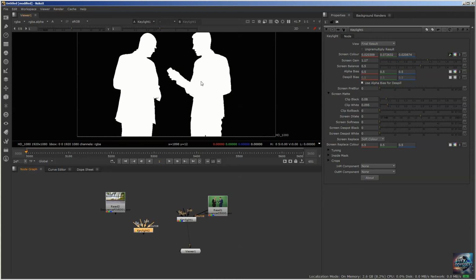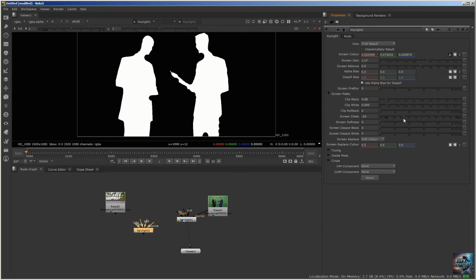What does remove edges mean? We come here, down, and there's something called screen dilate. Now, screen dilate is dilate and erode, which is like matte choker, if you're familiar with it in After Effects. Dilate is inflate, and the opposite of dilate is erode, which basically means if I go down, that is eroding, that's not dilating. So let me show you. If I bring it down, I'm just eroding the matte. I shouldn't be doing this. This is not taking off edges. This is taking a lot of your core matte.